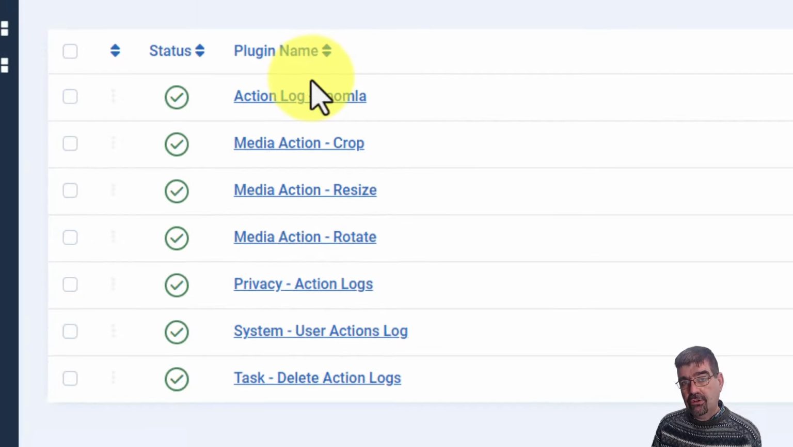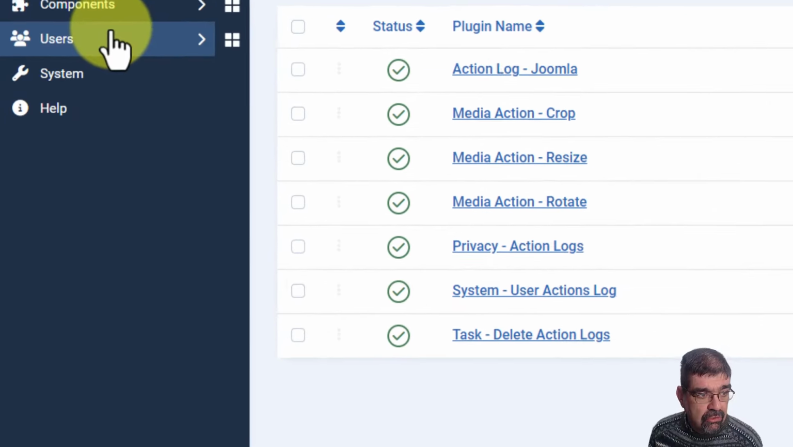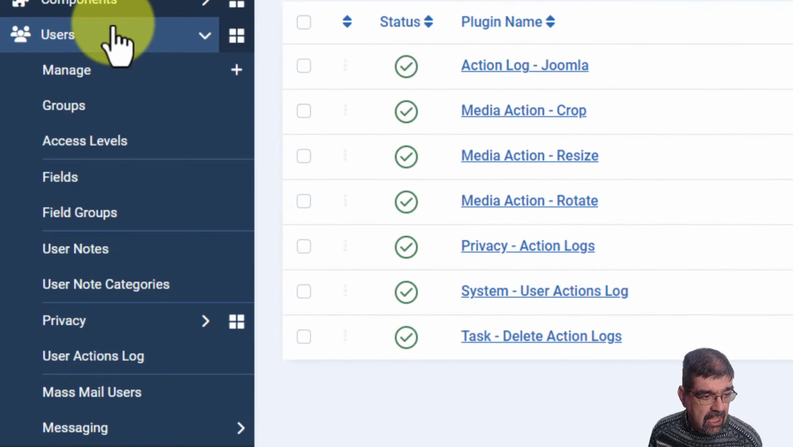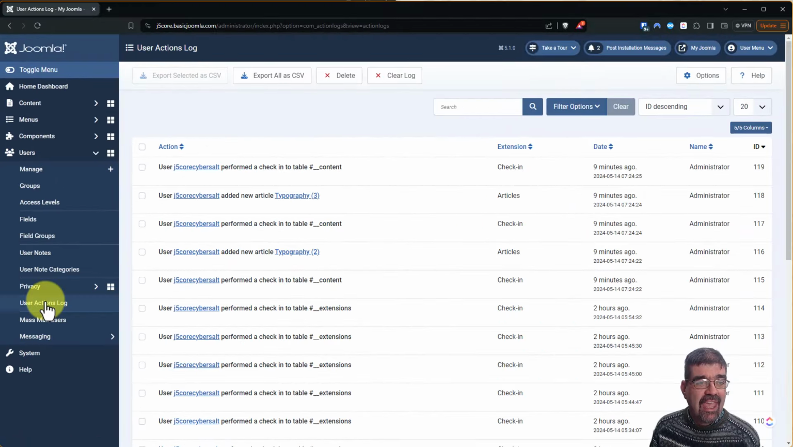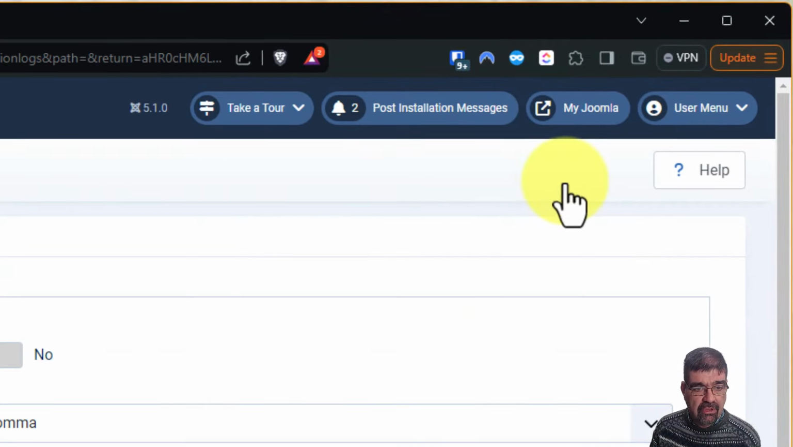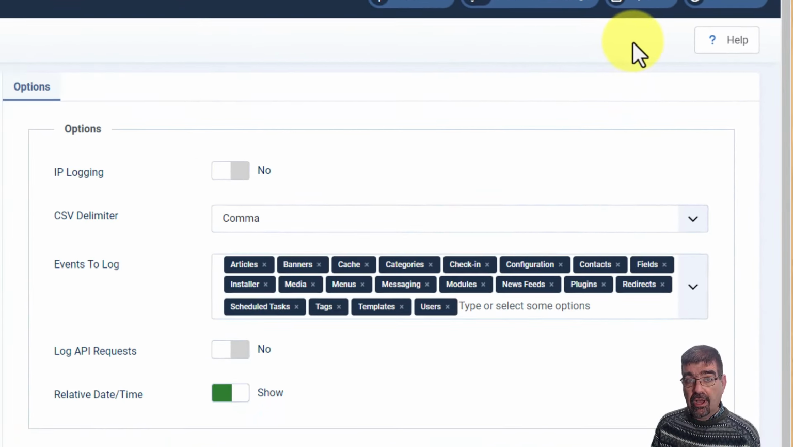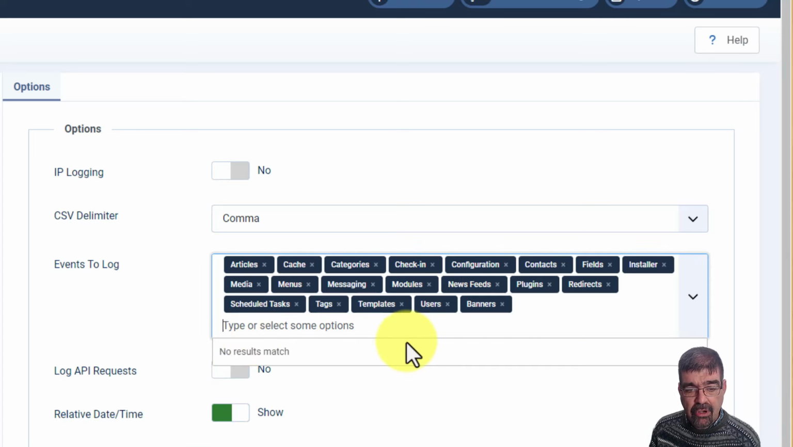Next, once you have that turned on and it's running, if you want to see what's been going on your site, you can go to Users and then down to User Actions Log. We'll ignore this for a second and go to Options. You'll see in here that you have a bunch of options for what can be logged. Let's suppose you don't use banners and no one's going to use them, and you don't need to track that anyway. Even if someone is using it, you could just turn that off, or you could always go back in and put it back on.